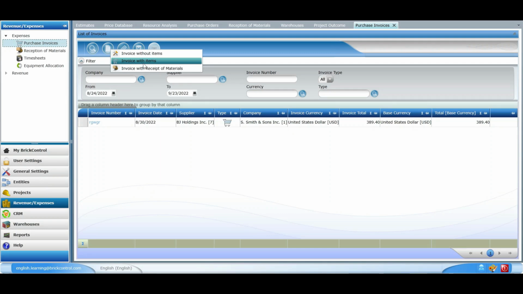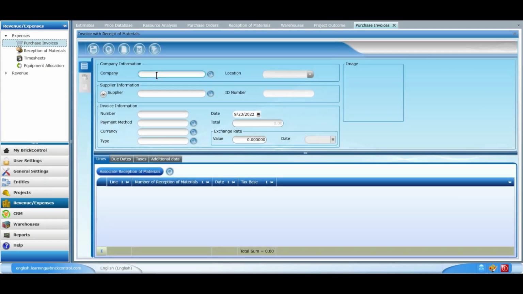Another option would be to add a purchase invoice that isn't related to a purchase order, because we went to a store, bought the required items, and then added the purchase invoice to Brickcontrol. Finally, in case we have the purchase invoice corresponding to the reception of materials, we simply select the Invoice with Receipt of Materials option and complete the fields with the required information.